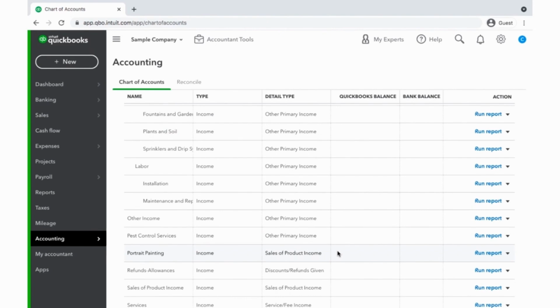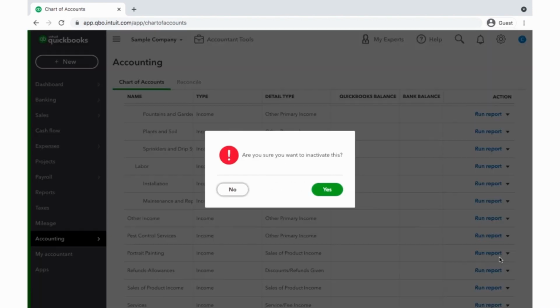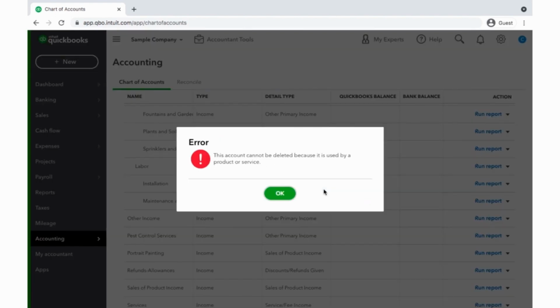Now, as I mentioned, if there's something on here that you don't want to be on here, maybe we don't want the pest control services, we're going to come over and click on the arrow, and we're just going to click make inactive. So we can't delete something from chart of accounts, but what we can do is make it inactive.